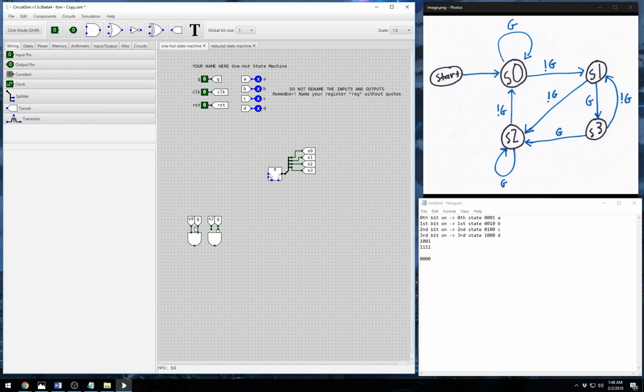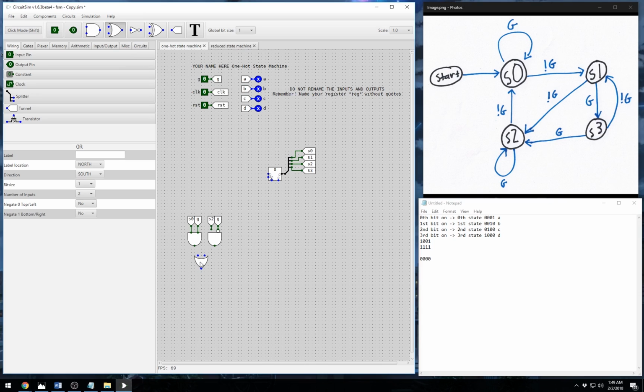So this represents the transition from S0 to S0 when G is held. And this represents the transition from S2 to S0 when G is not held. Now, if either of these are on, then I will go to S0 as my next state. So that can just be represented with an OR gate, because if either of these are on, then we go to S0.